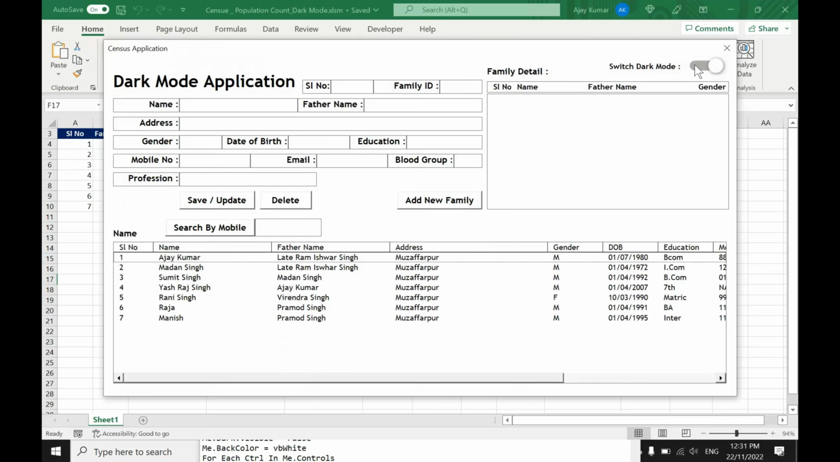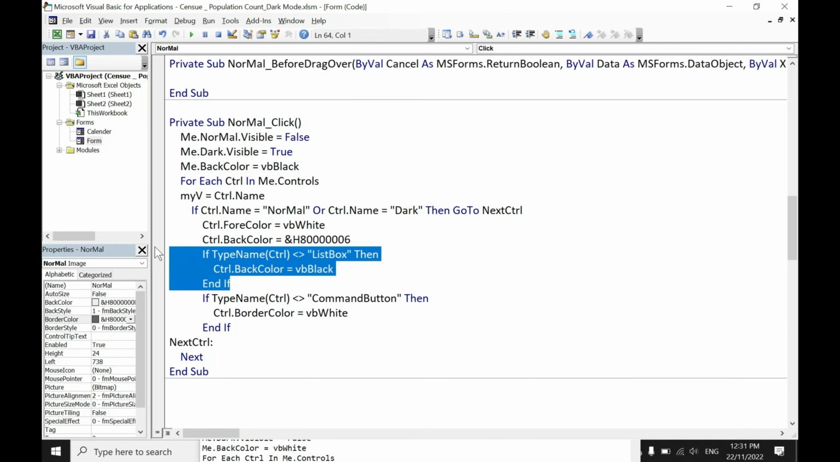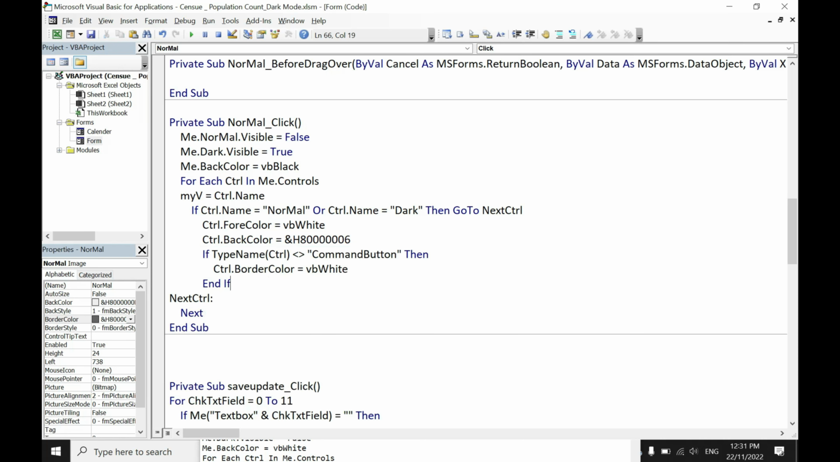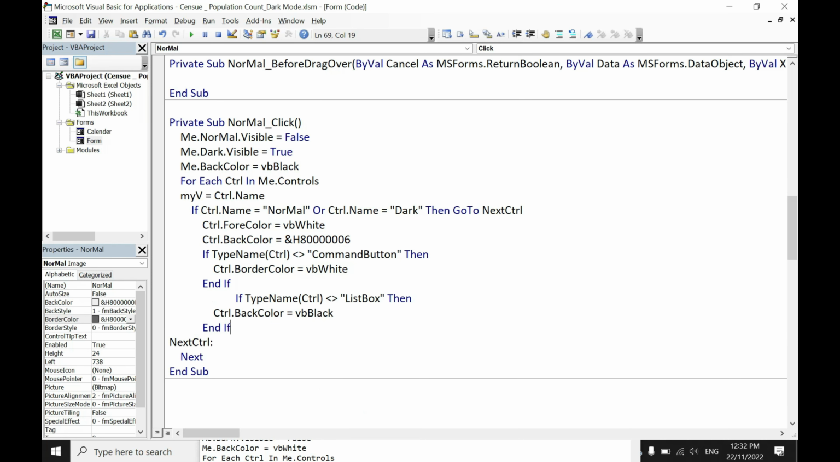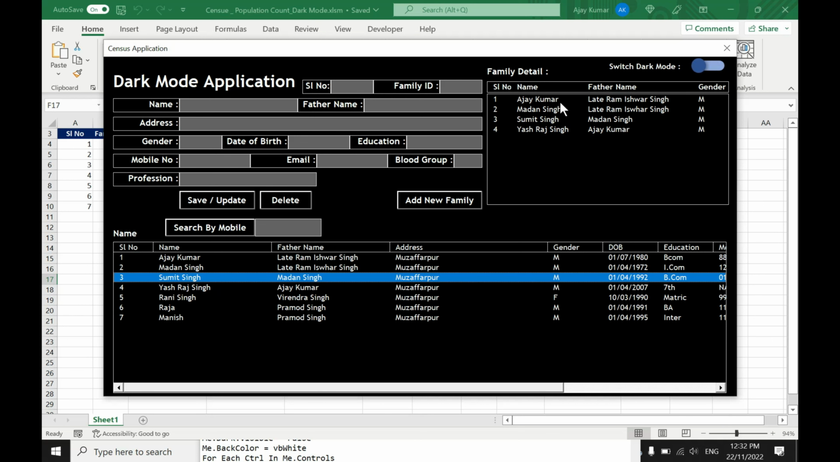Now you can see when you click on this, the back color is not going to change. Why? Because you have to just copy this code and keep it after the command button and just run this. What am I doing wrong? Because I am not changing this. I am saying if TypeName(control) is equal to list box, then control.BackColor is equal to BB black. Okay, so when I click this, see, all the controls have changed as per your coding. Now you can click and check, all these are working fine.